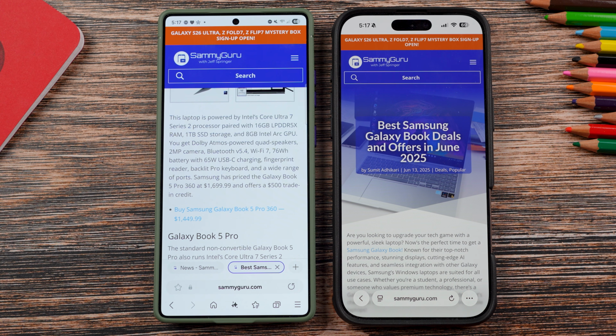Anyway, let me know what you guys think. Is Apple making some strides in the right direction? There's a couple things there you guys saw that I do like with what they're doing. A few things they can improve on.